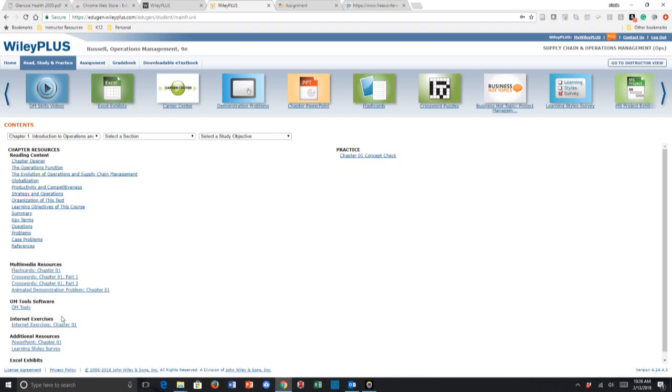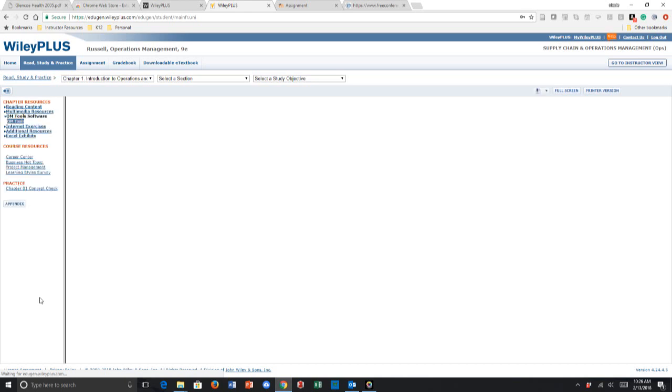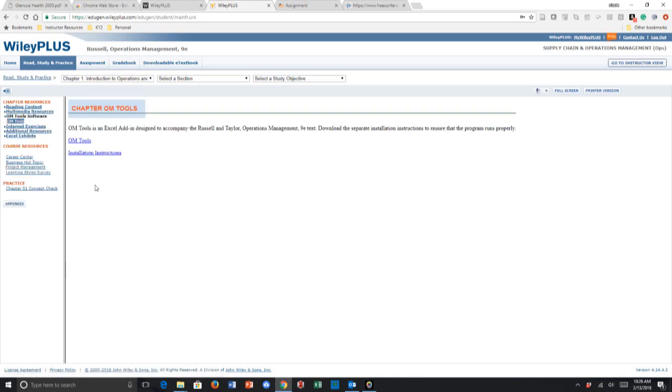So the OM tools, if we click on this here, is a link to a zip file that will open the installation to an Excel add-on that allows you to do certain functions within Excel that aren't already there, specific for the problems associated with this textbook. I'll cover that in another tutorial video, but it also includes the installation instructions here, which can be very helpful. So let's go back to the read, study, practice.